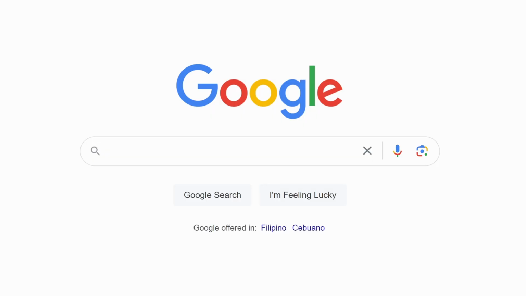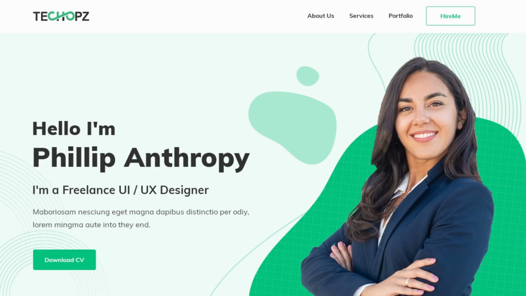Our first step is to search for a website design that we really like and want to imitate. For this example, we are going to search for a personal website portfolio. Let's say we have chosen this website design. We can now start working on imitating this website design. First, let's create our blank canvas.